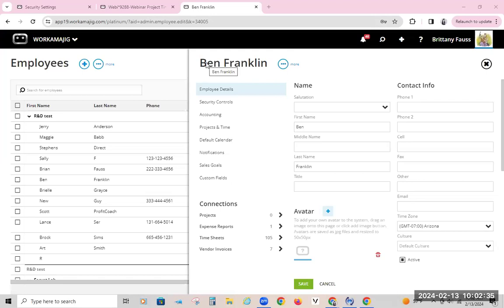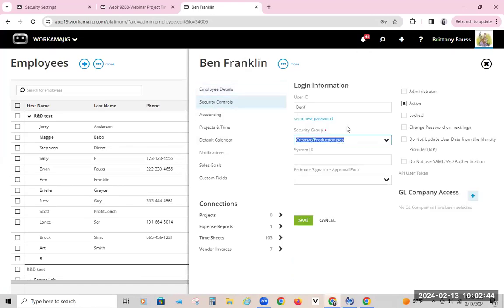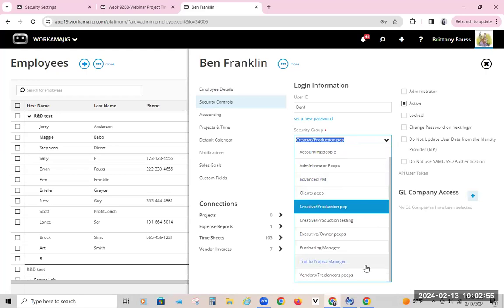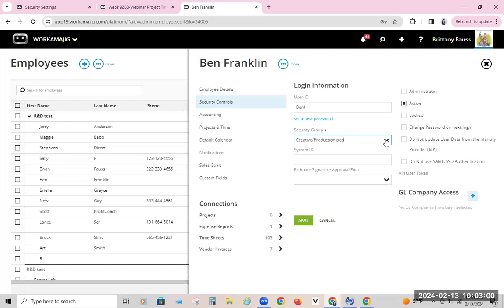I am going to start within the client or your employee record. So I have Ben Franklin in here. And the reason that I wanted to go in here is a couple of things. For one, obviously, their security group plays a huge role in whether they can put time to something or not. So you have different groups. Yours might be labeled a little bit different than mine, but he's in more of a creative production. So he's kind of like the day-to-day person that would be working on projects. So this is a huge part of whether they can track time.